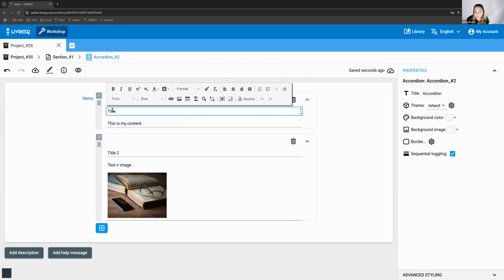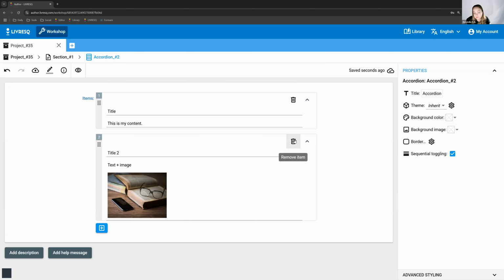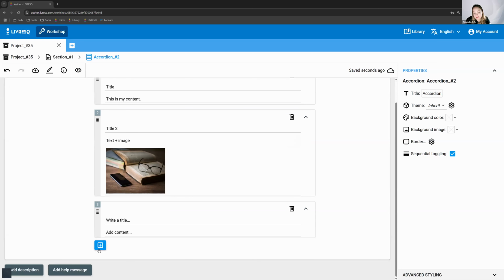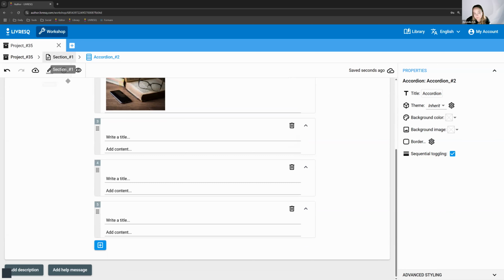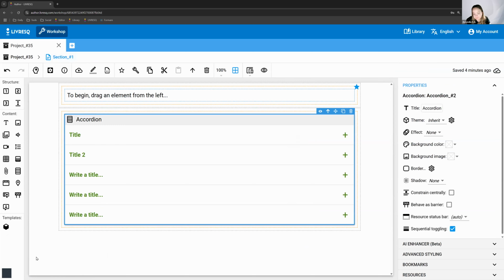By the way, you can add images for titles as well, which would allow us to add icons or any other graphical representation that might be useful for you. So all of this can be changed. If I want to remove a title, I have the remove item button, and if I want to add another item, I can click on the blue plus sign, and I can keep adding as many titles as I want to my accordion.